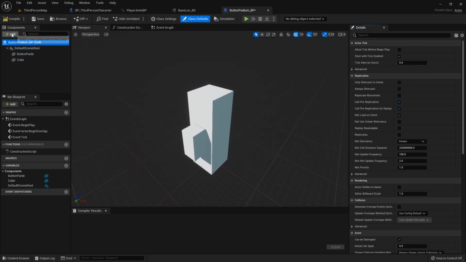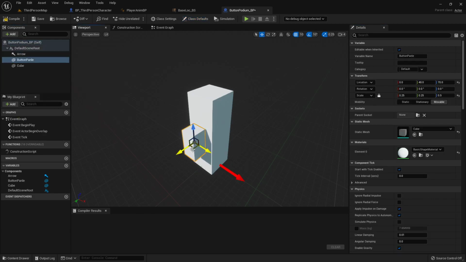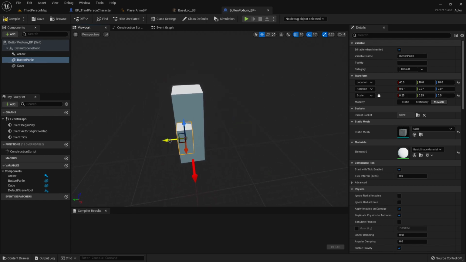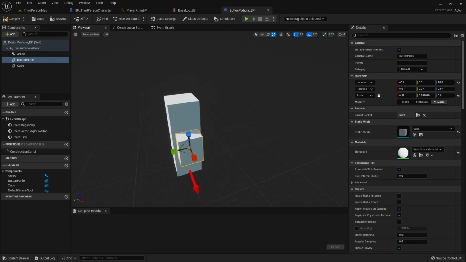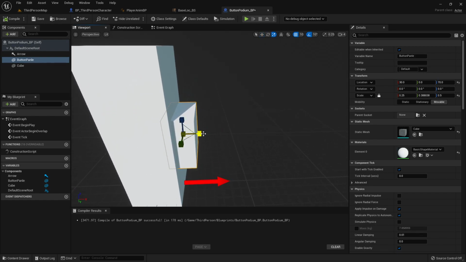If you highlight the button podium base, we can add an arrow. That's not the front. So we'll just do it like that. It doesn't have to be exact for this, but y'all can go the extra mile and make it look the way you like. So I'm just going to do like this.